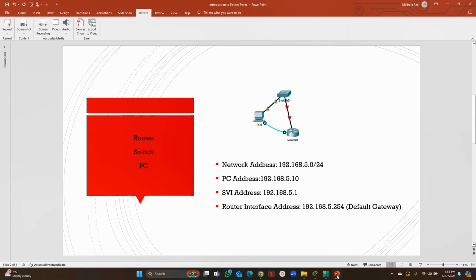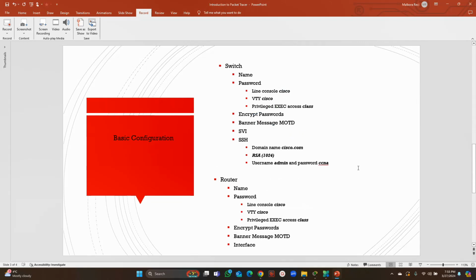And at the router, we will configure the interface that is connected with our network, and this IP address will be the default gateway. But before we do that, we need to do some basic configuration at the switch and the router by adding for each device the host name, which will uniquely identify the device.